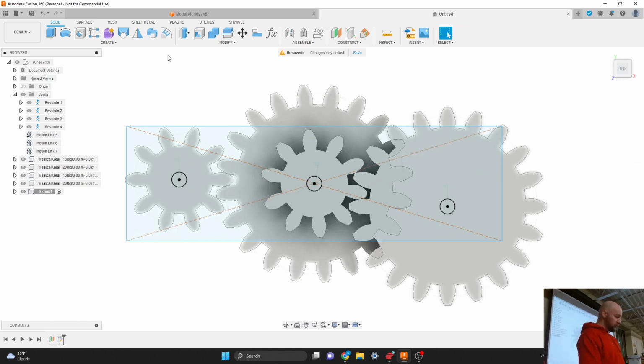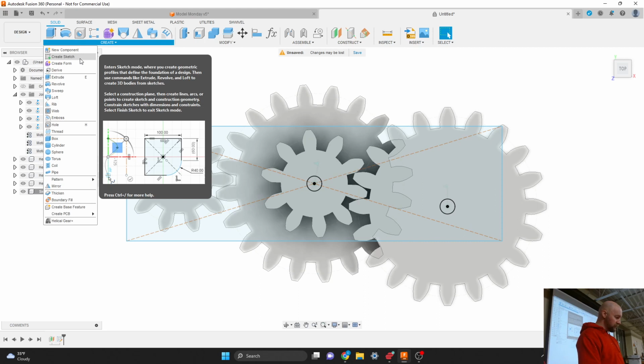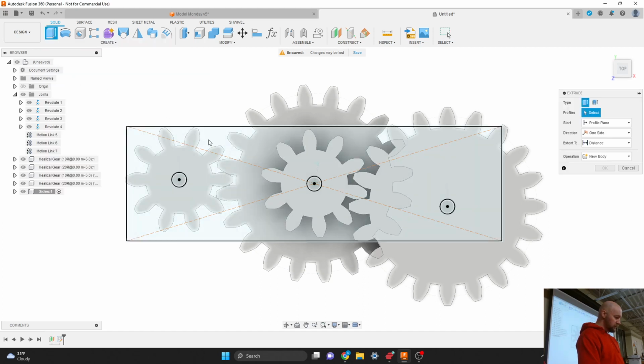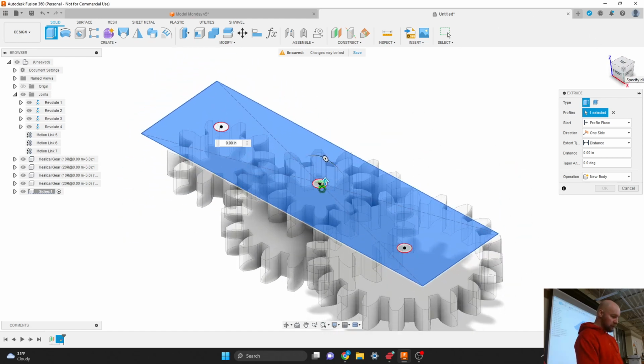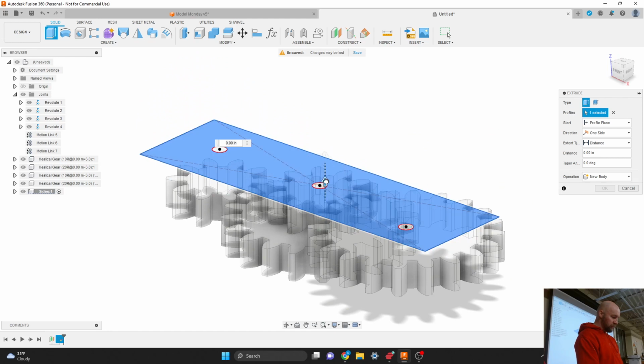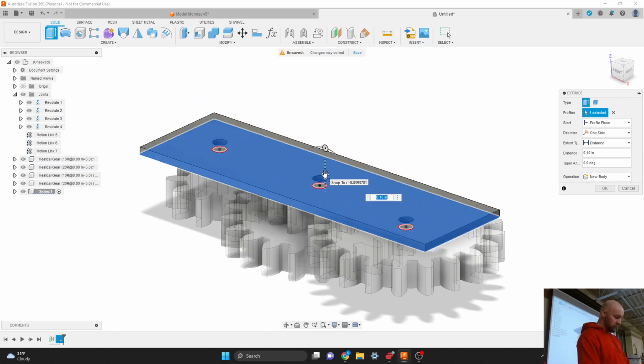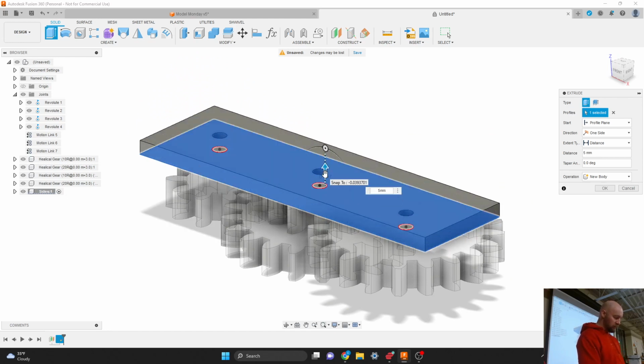Now from my create menu, all I have to do is come out and extrude everything but the circles. I'm going to extrude it up like 5mm.